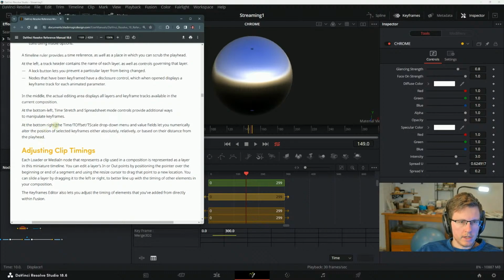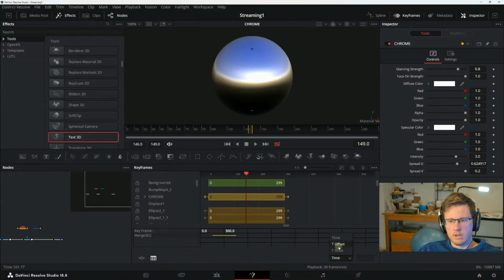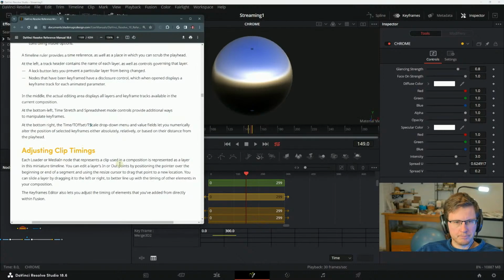And then at the bottom right, the time offset and time scale, T offset and T scale, drop-down menu and value fields let you numerically alter the position of selected keyframes, either absolutely, relatively, or based on their distance from the playhead.